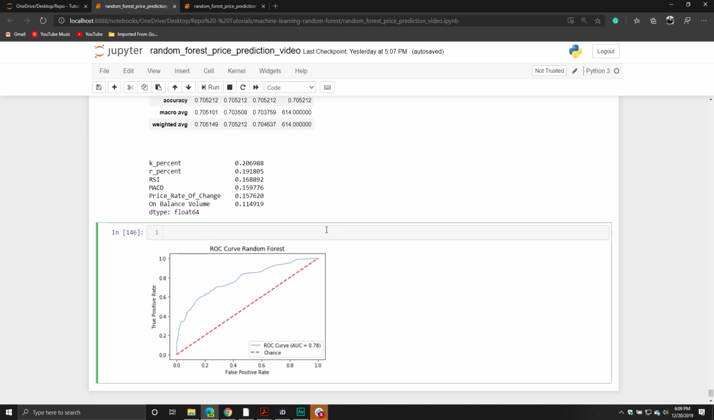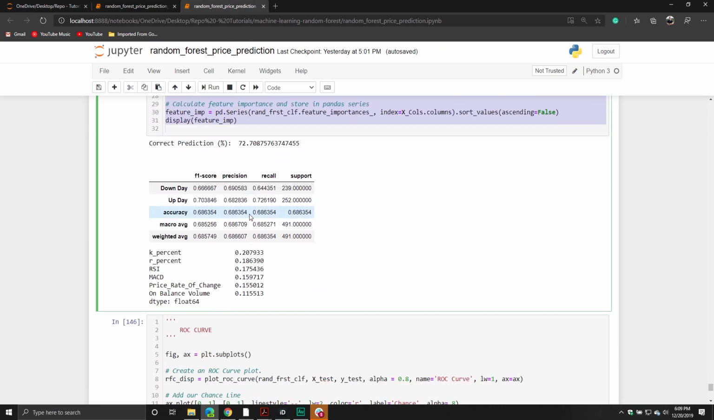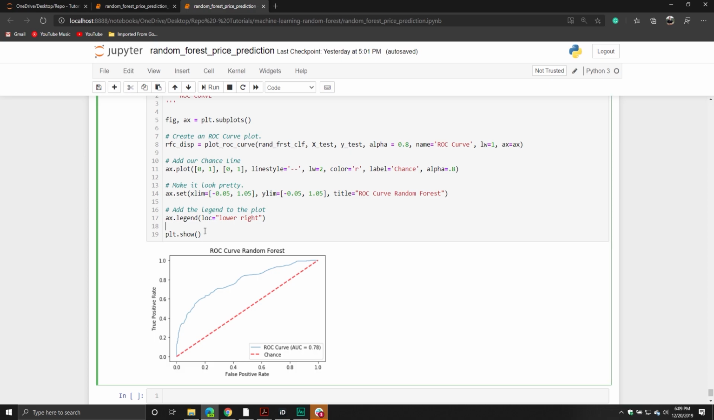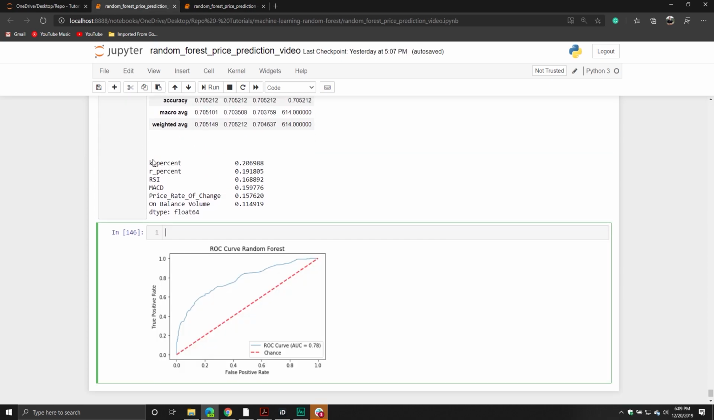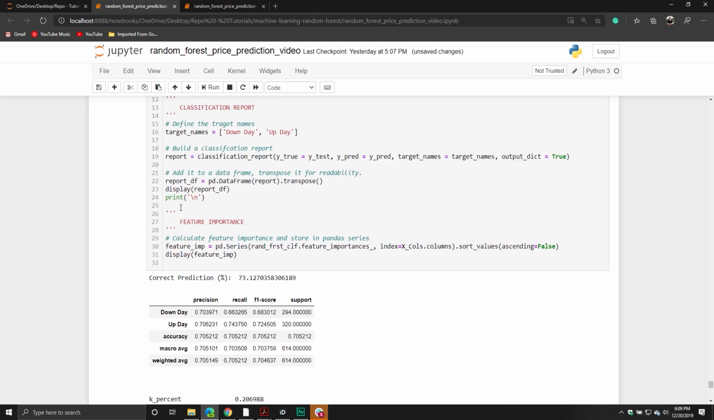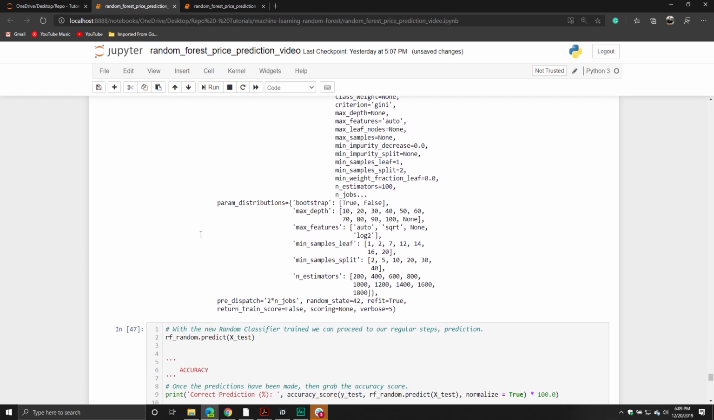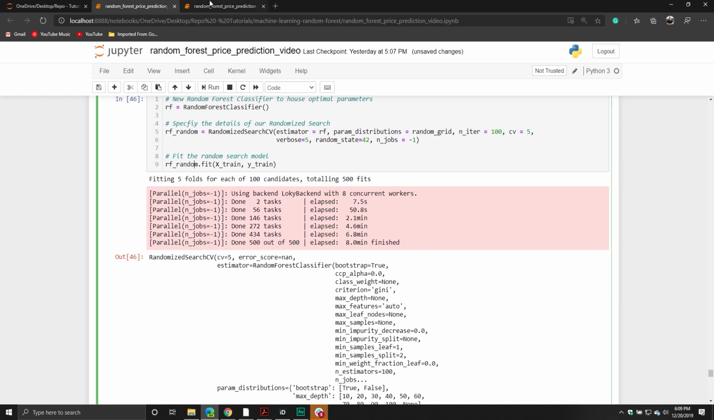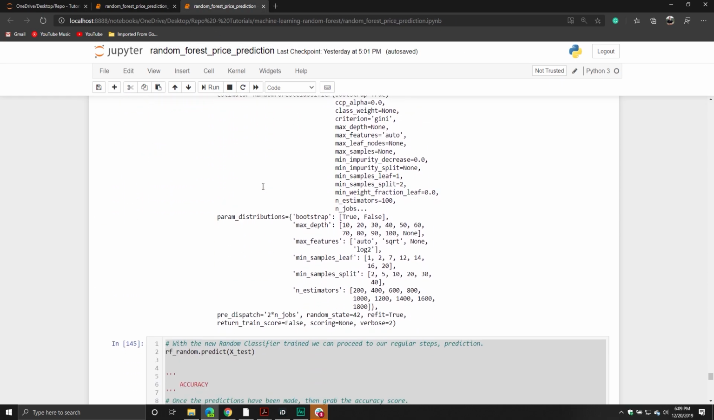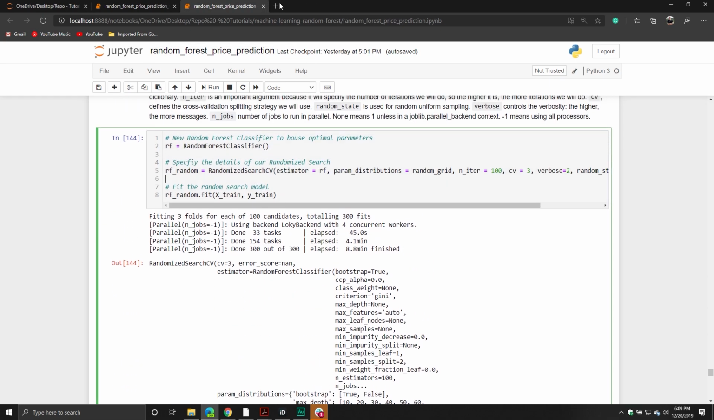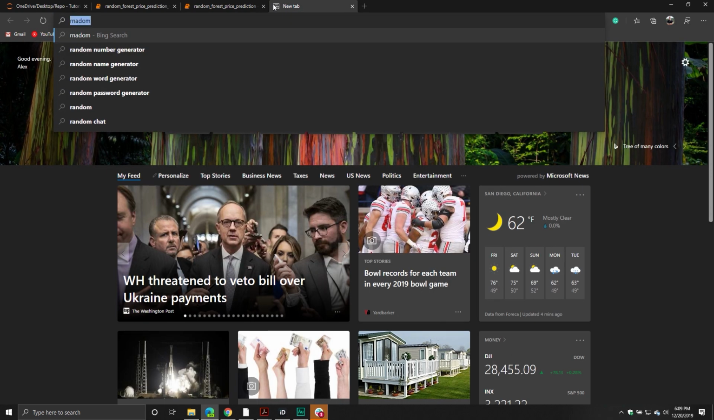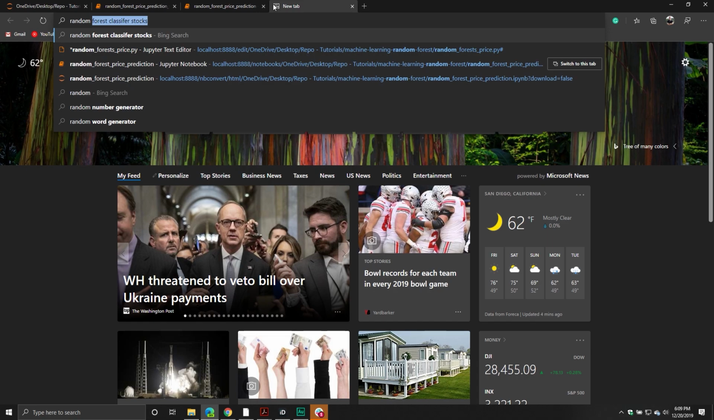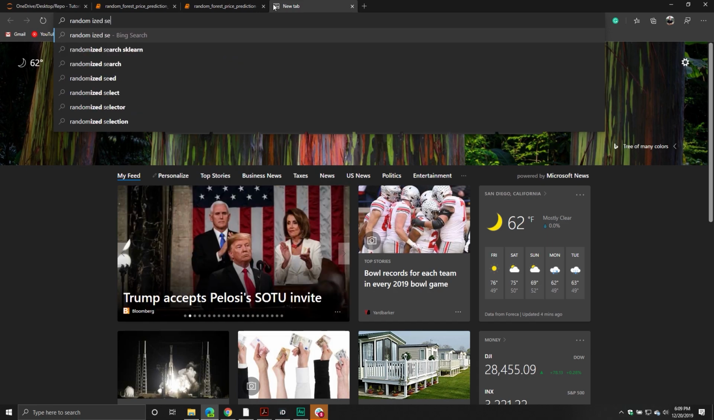So the other thing I was going to do is another ROC curve so you could see that as well. And then I can give you an idea of what's going on. And then, wait a minute. I thought, one second, randomized search.